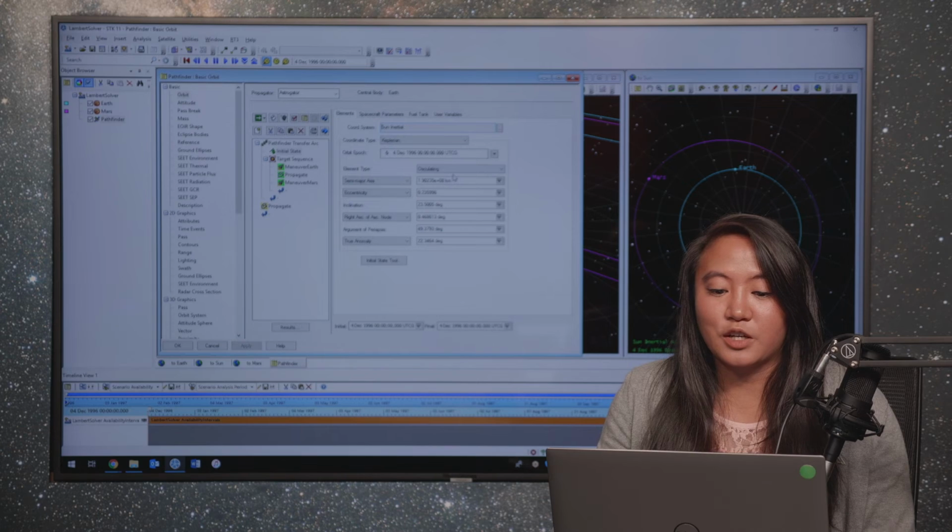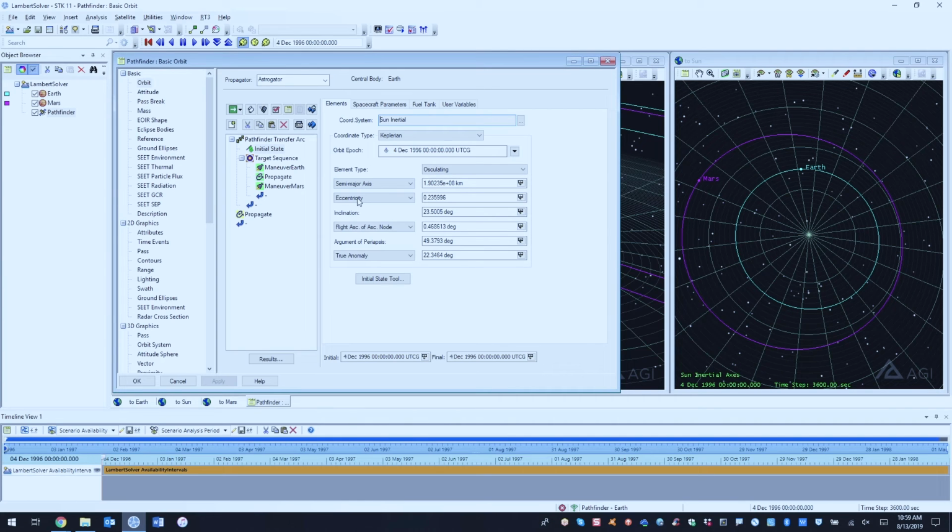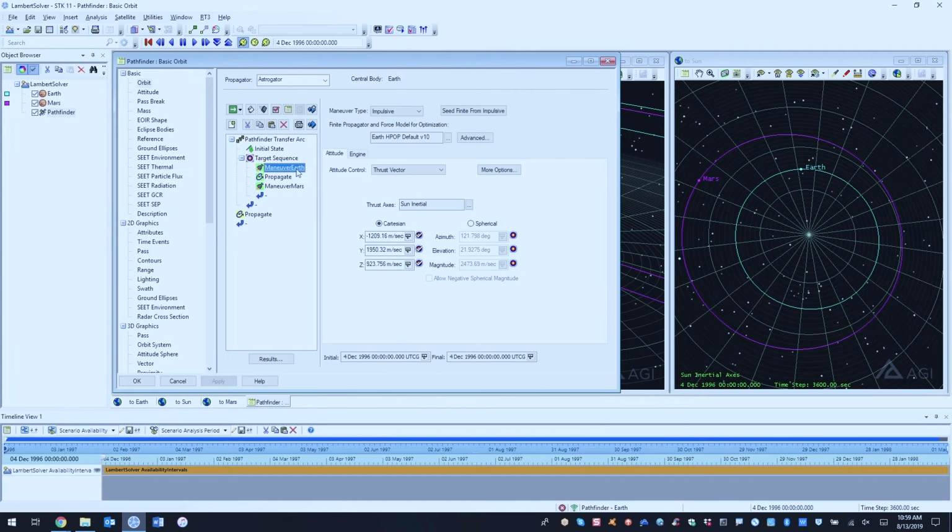So I can go through and look here. The initial state is defined based off of that initial position that we had at Earth. Our maneuver at Earth is using XYZ components for thrust, and it's targeting various times so that we're able to define that general transfer arc from leaving Earth to Mars over that 212-day period.